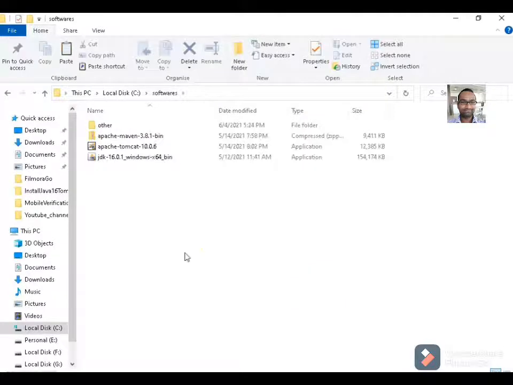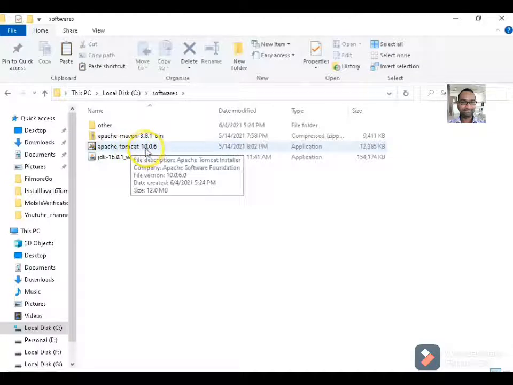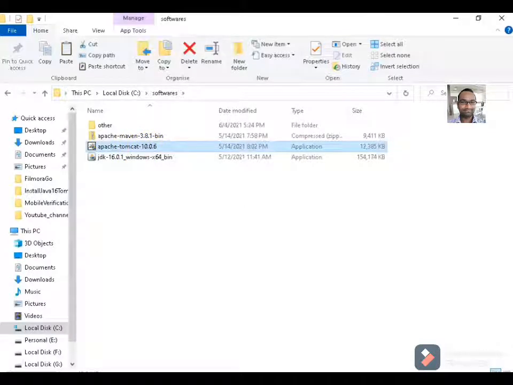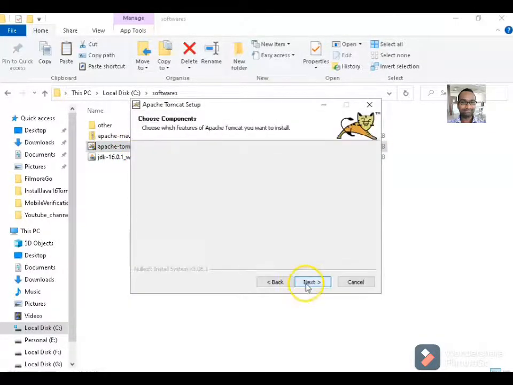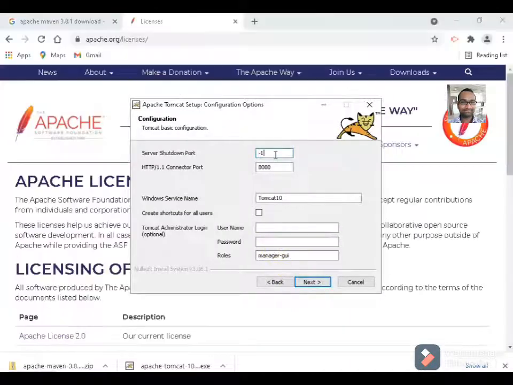Let me install the Tomcat 10 as well. Click on the Apache Tomcat 10.0.6. Double click on it. Click on yes. Click on next. Click on I agree. Click on next. Change the server shutdown port. I am changing it to some random number. You can give any number you want, but it should not match with the default system ports. So in case you did not change the server shutdown port, every time it gives an error in the console. So it is better to change this number.